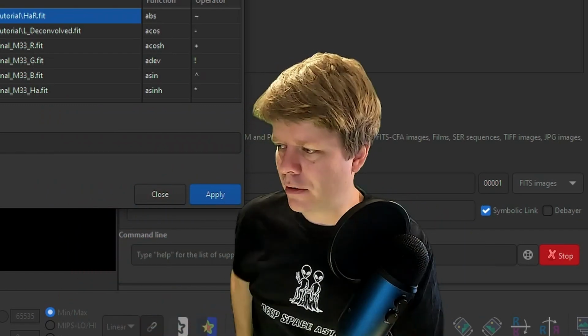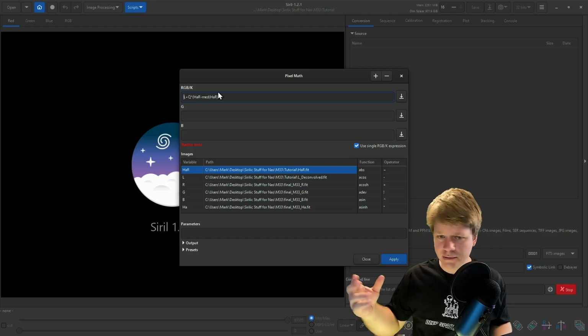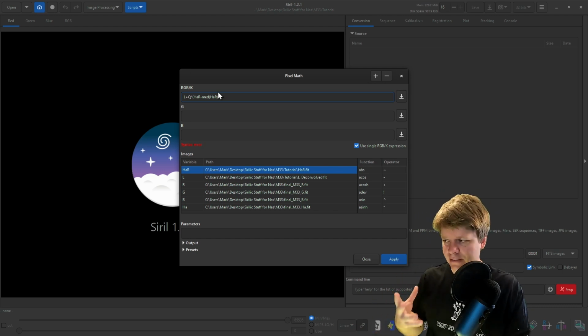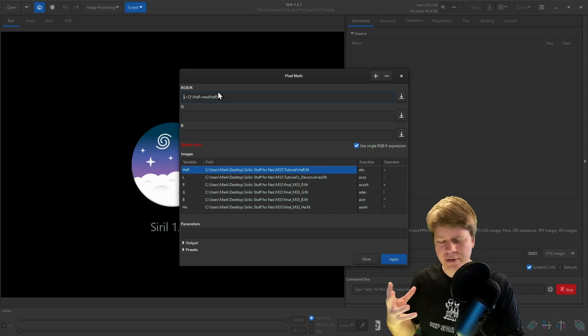We're going to go ahead and put in our equation to create the new luminance data, which is based on the L data and this HHR data that we created previously.